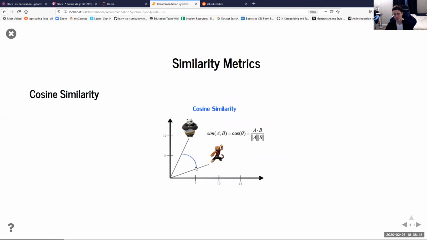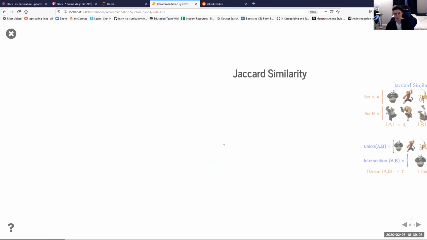It's basically based off of the angle between two vectors, which could be two items or two users. So basically, the closer they are together, the smaller that angle is going to be, and so the more similar we would say they are. Whereas if it's a really wide angle, then they likely aren't similar. So that's probably the most popular one you'll see.